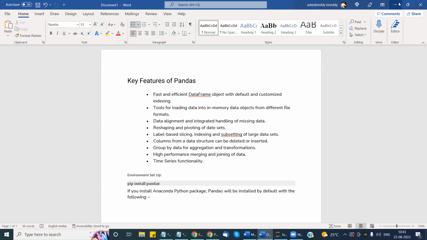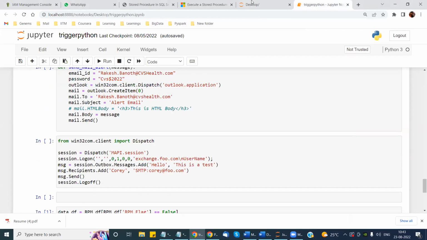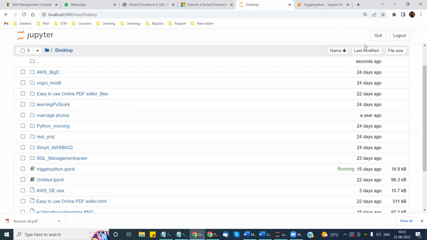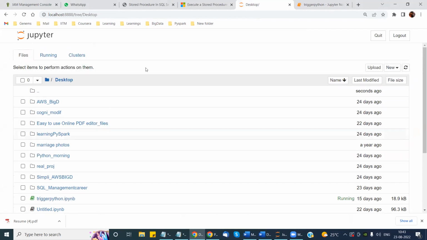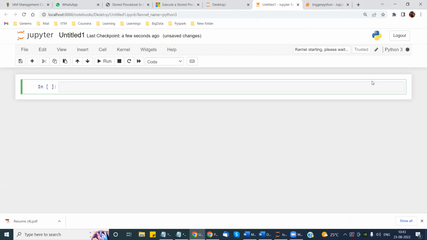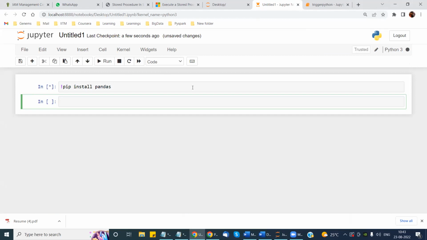Now let me go to the practical part. The first requirement is that to access the pandas library, you need to install it by running this command through your CMD, a Jupyter interface, or any other platform where you can access Python.